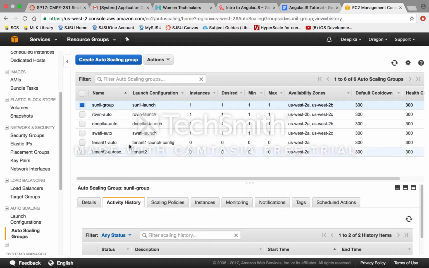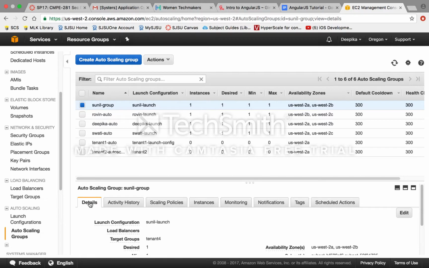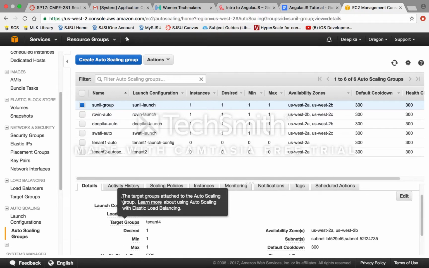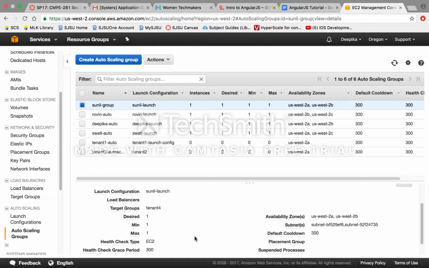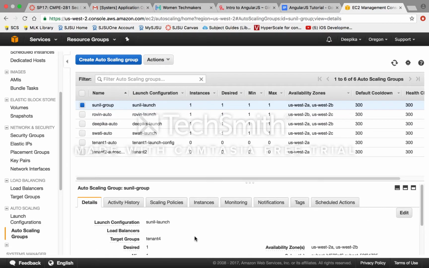So here I have kept desired, minimum and maximum to 1 because I don't want them to exceed more than 1 instance. This is my general details. This auto scaling group is attached to one of my target groups. Tenant 4 is the name of my target group. These are the availability zones, the subnet, and these are the general details.